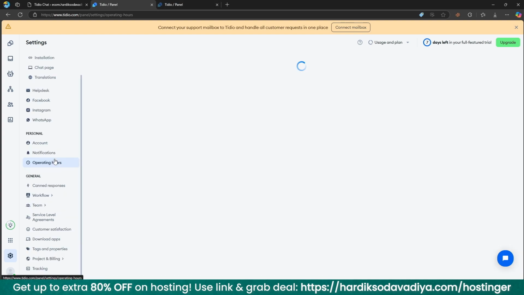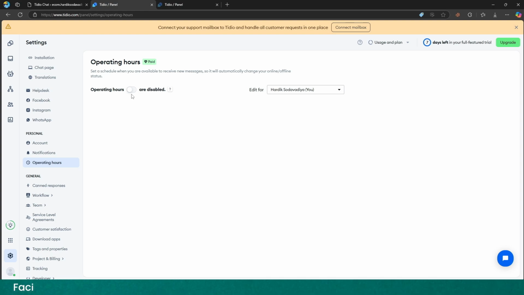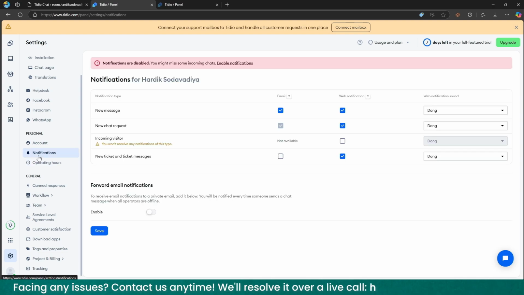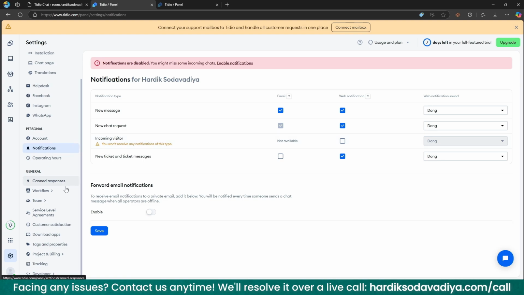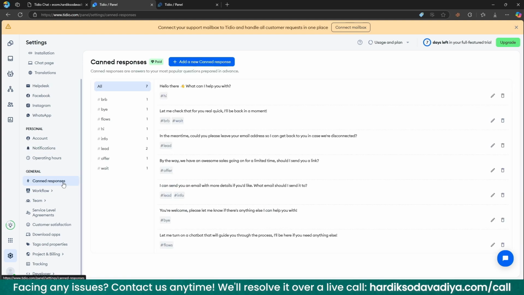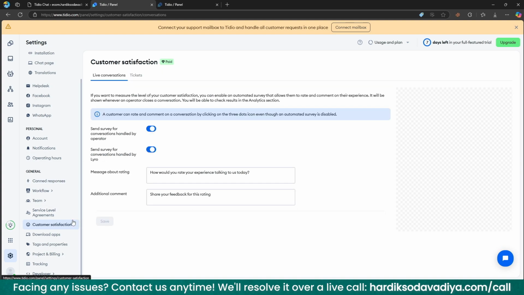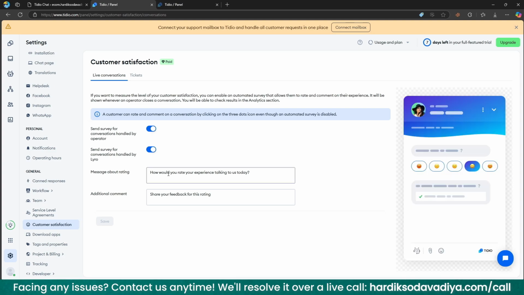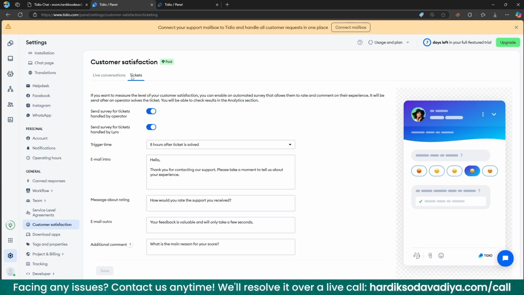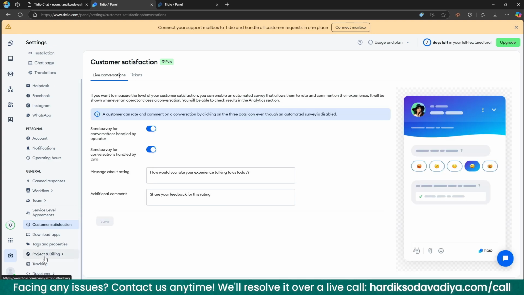The opening hour is a very important option. If you set your opening hours, the AI chatbot will redirect the visitor directly to you. Then we have the notification option. You can customize your notification and sounds from here as well. Now, if we go to the canned response, you can set your canned response as we showed when we were doing the simulation. And on the customer satisfaction, you can also include a customer satisfaction survey. So in that way, you can understand if the customer's problem is resolved or not.